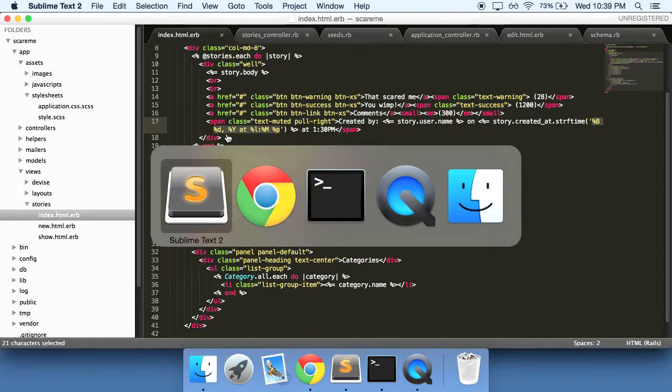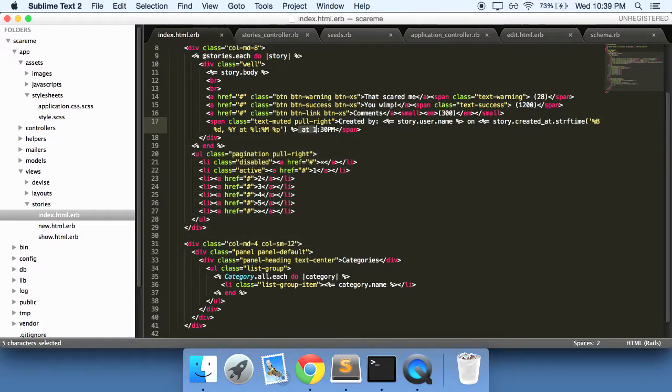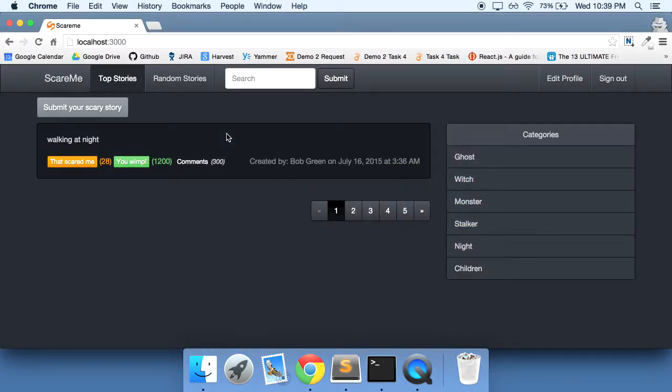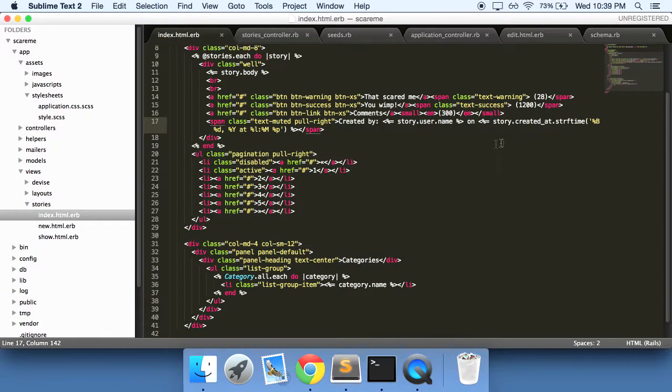Let's take a look and see what this looks like. And because we have that, we don't need this at 1:30 p.m. Just delete that, go back to your application, do a refresh, and there you have it. Created on July 16th, 2015 at 3:36 a.m. And you can see here, this is what it's doing. %b, %d, that comma, and then the 2015 year.